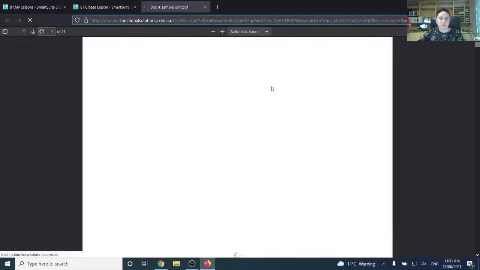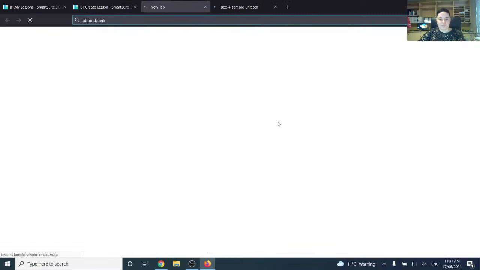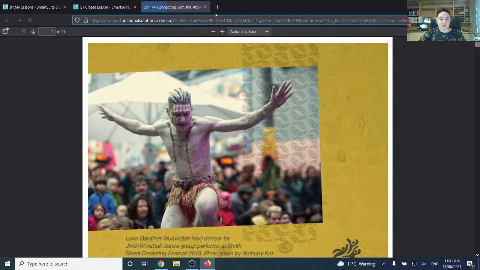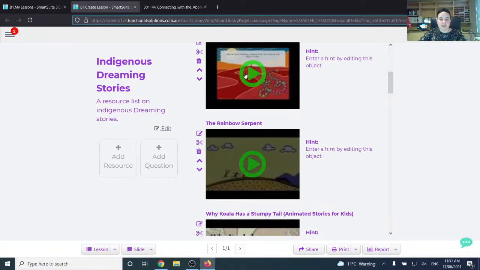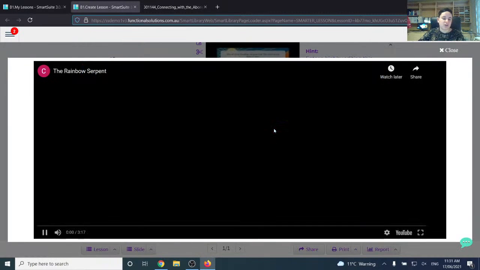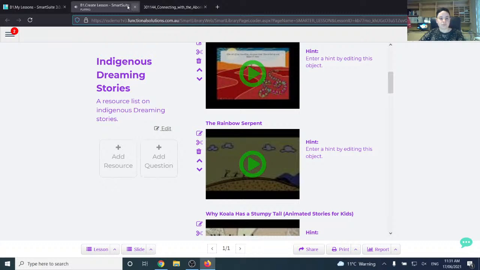If I click on the PDF, it will bring up the PDF file for me. You'll have to forgive me, my internet's a bit slow. So this one, yes, is once again a PDF. As you can see, it loads the PDF for you, and then you can download it, save it, print it, whatever you want to do from there. And then the same with the videos. Once again, you just click on it and they'll automatically play for you, exactly the same as they did in all of the other players that I was showing you before.